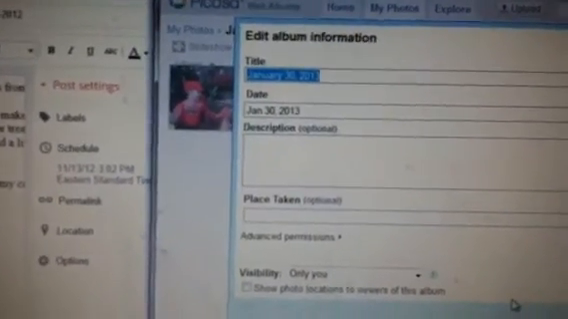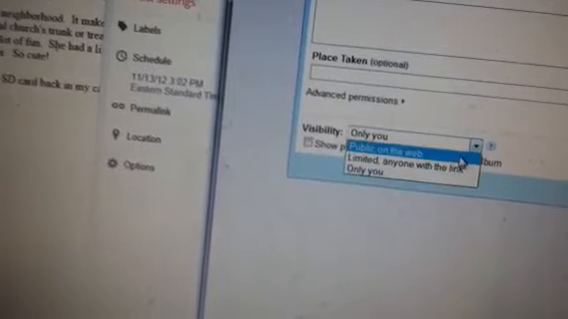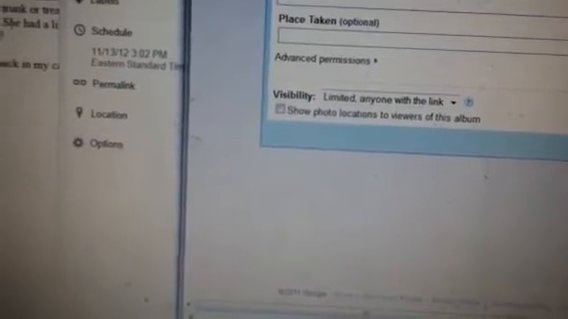And I just need to make sure that my properties are set so that, I don't like to have it all the way public, but the visibility has to be more than only you for you to be able to link it anywhere. So I picked the middle one, limited, anyone with the link. You just have to do this once for an album, and anything else you save to that album comes in with the same settings. Save changes. Alright, so now I click on the picture.